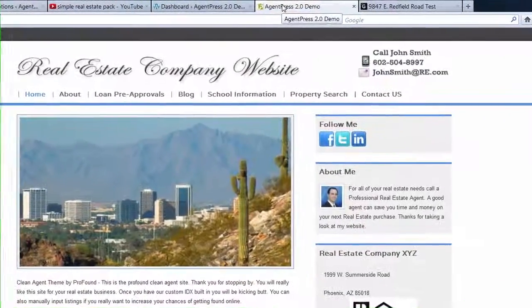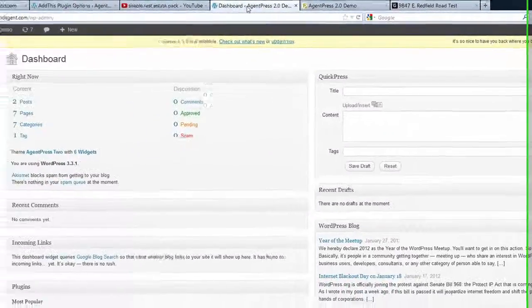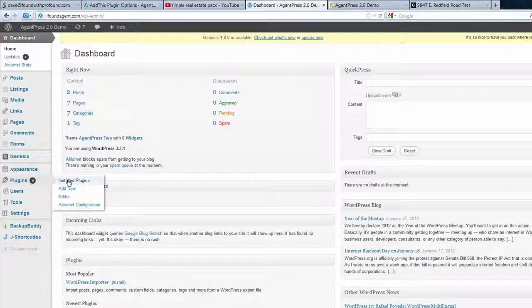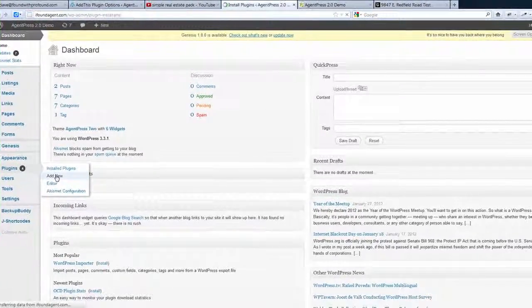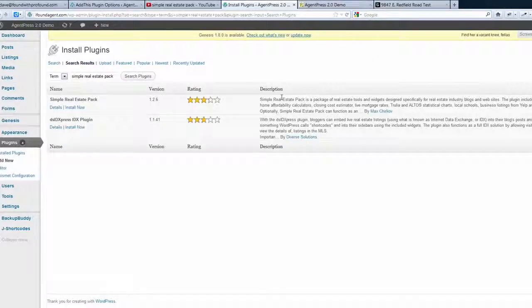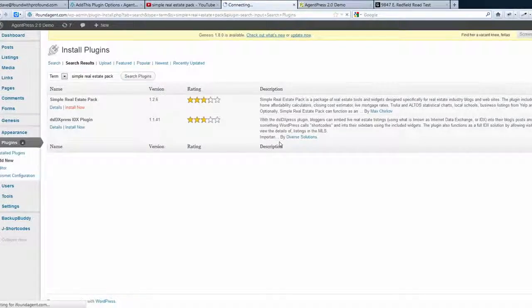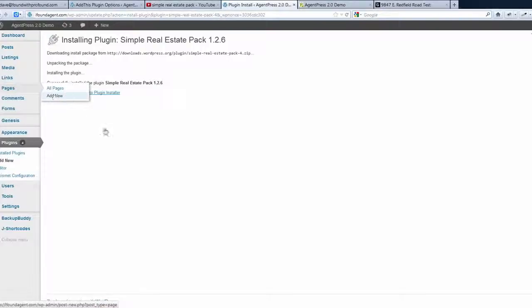In this example we're going to be working in this demo real estate website. So let's go to the admin panel. We're going to go to plugins. We want to add new. And just simply type in Simple Real Estate Pack. And it'll be the one by Max Cherkov, which is here. So we want to install. Yes. Activate plugin.